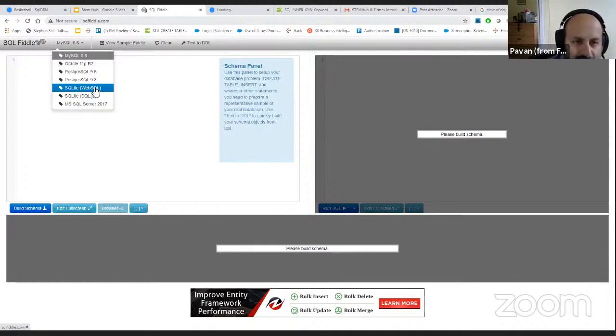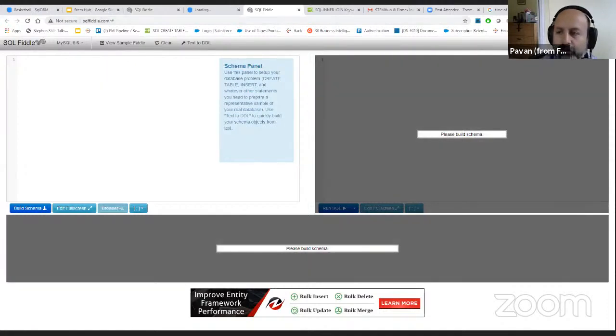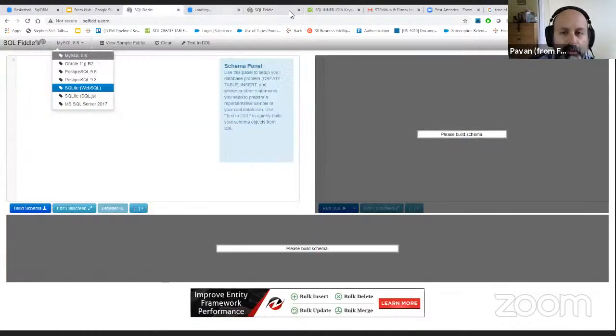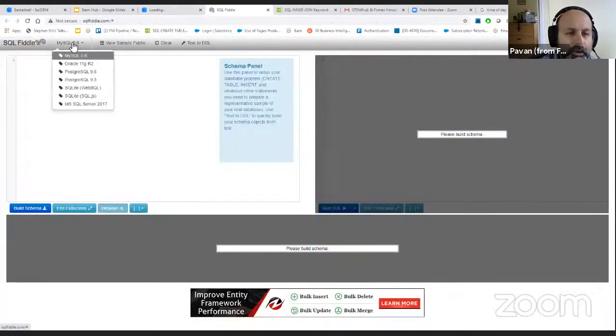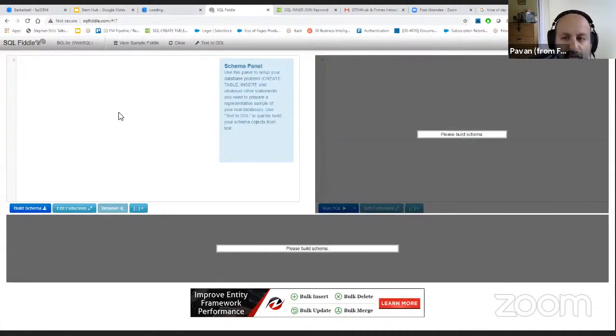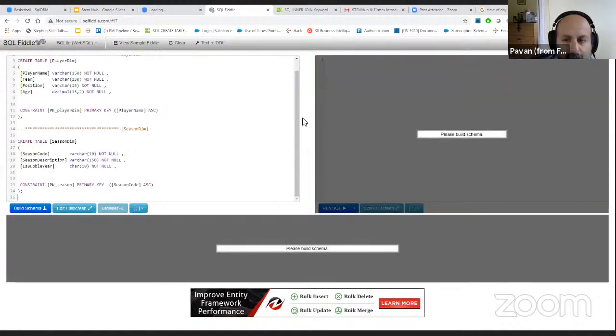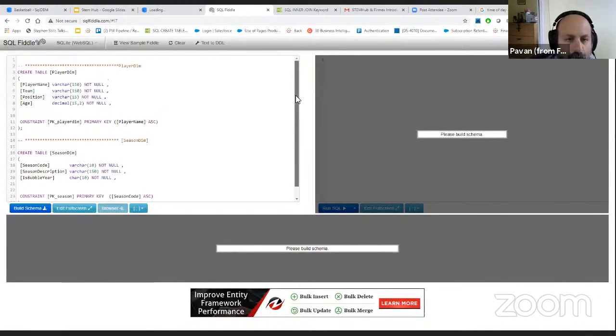So the first thing you want to do is make sure you choose SQLite Web Excel. Then it will set you up for SQLite Web Excel. Then copy or Control V, put in what your code is.